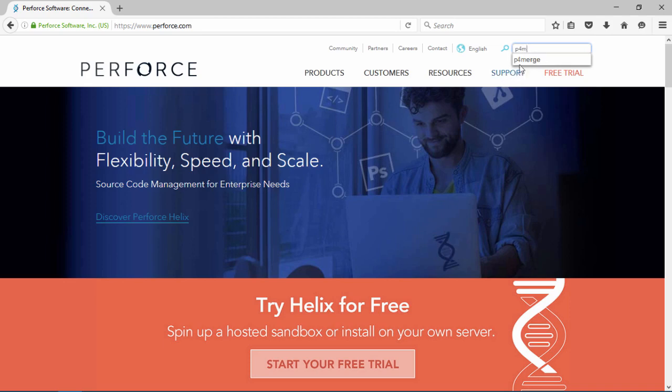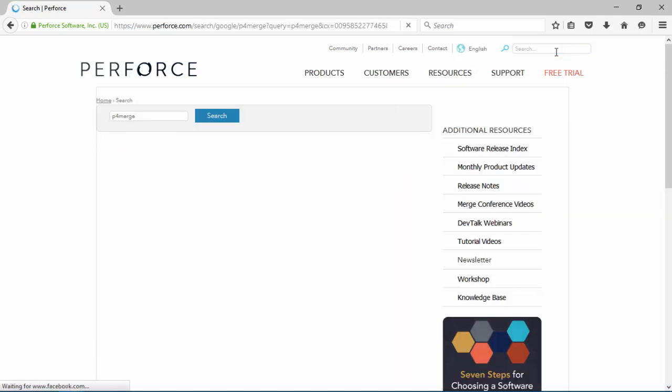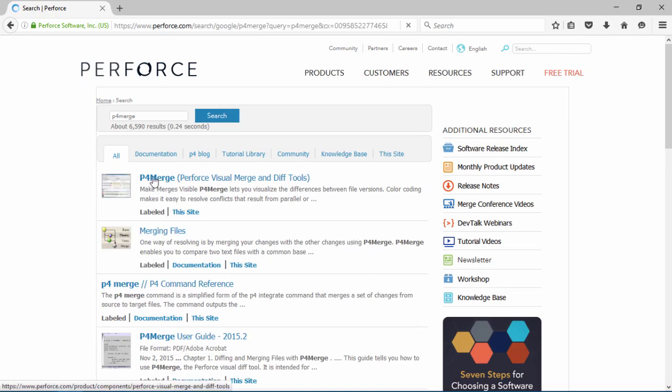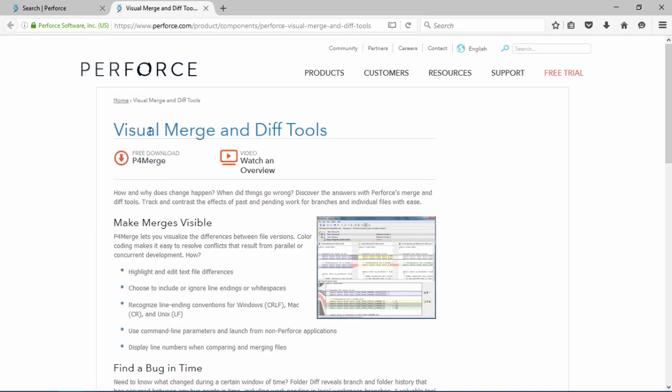I have already done a search, so it is visible over here, and we just press enter to start the search. And here in the first search result we get the p4merge. So let's click on this link and it will start loading the page for p4merge. So here you can see the p4merge is available for free download. So let's click on this link and it will start loading the p4merge client.